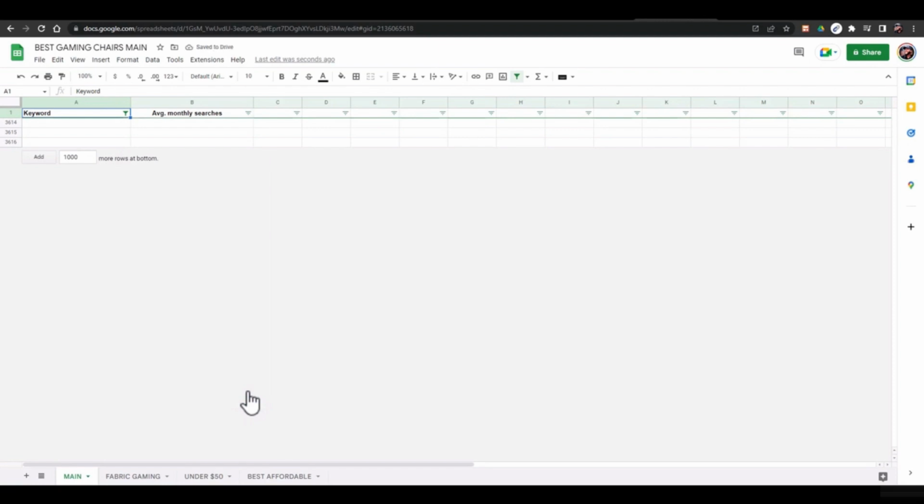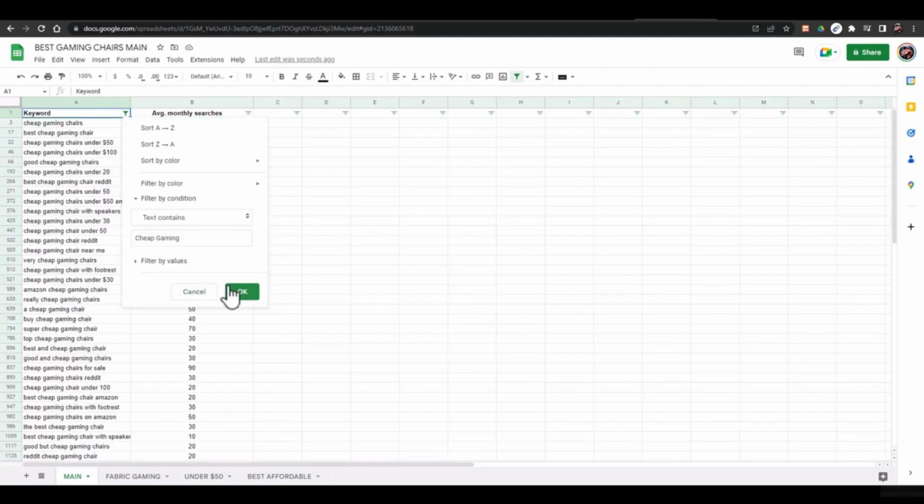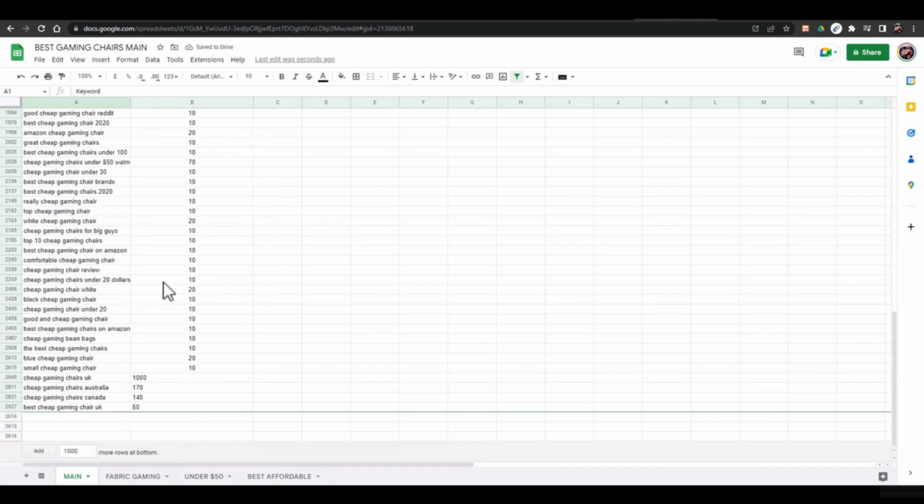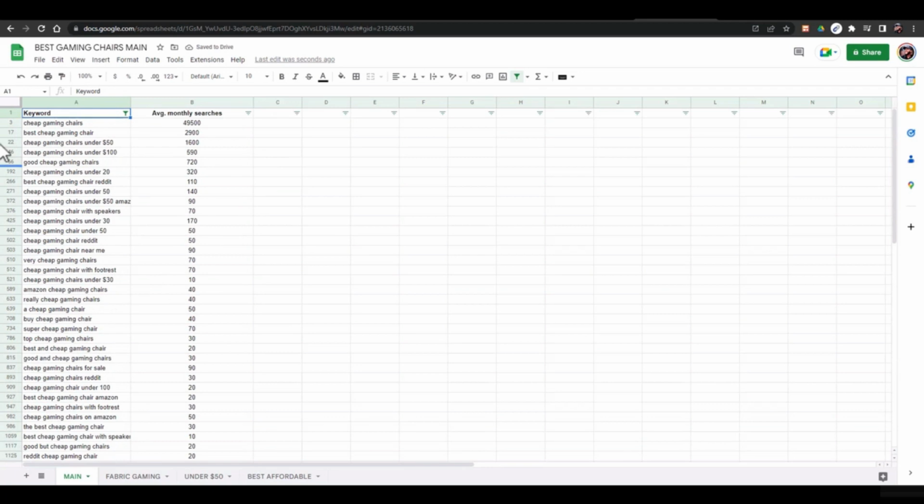It's not working. So I got some error and I just solved it. It was a regular error. So text contains cheap gaming, and click on that, and here you go. We got the results for cheap gaming as well. So here you can see cheap gaming chairs under $50, under $100, etc. So what we can do is just duplicate that page and name it cheap gaming.